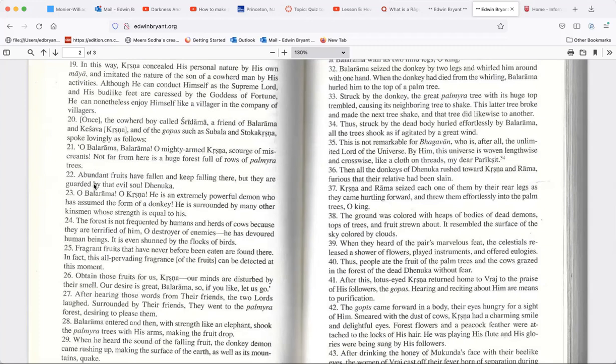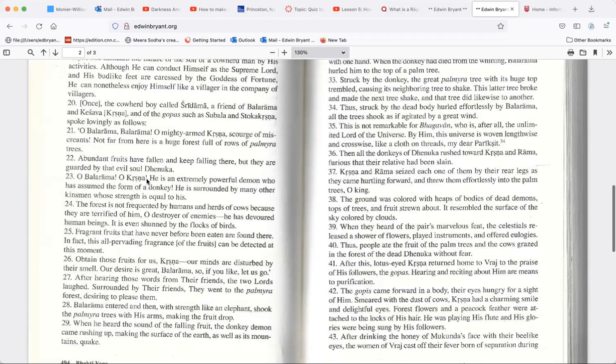Okay, let's read a bit more and then we'll stop because it's 8:02. "Abundant fruits have fallen and keep falling there, but they are guarded by the evil soul Dhenuka. Oh, Balaram, Krishna, he's an extremely powerful demon who has assumed the form of a donkey. He's surrounded by many other kinsmen whose strength is equal to his." So some of these demons come in trying to kill Krishna in Vrindavan. But they're in this grove full of fantastic fruit trees, and the little boys want the fruit, but they're afraid of these demons. So, but they know Krishna can take care of the situation.